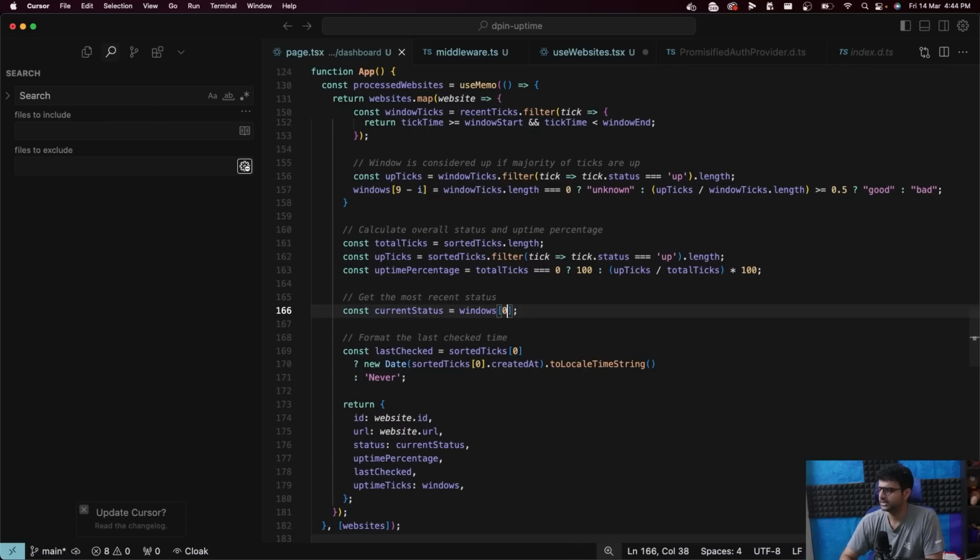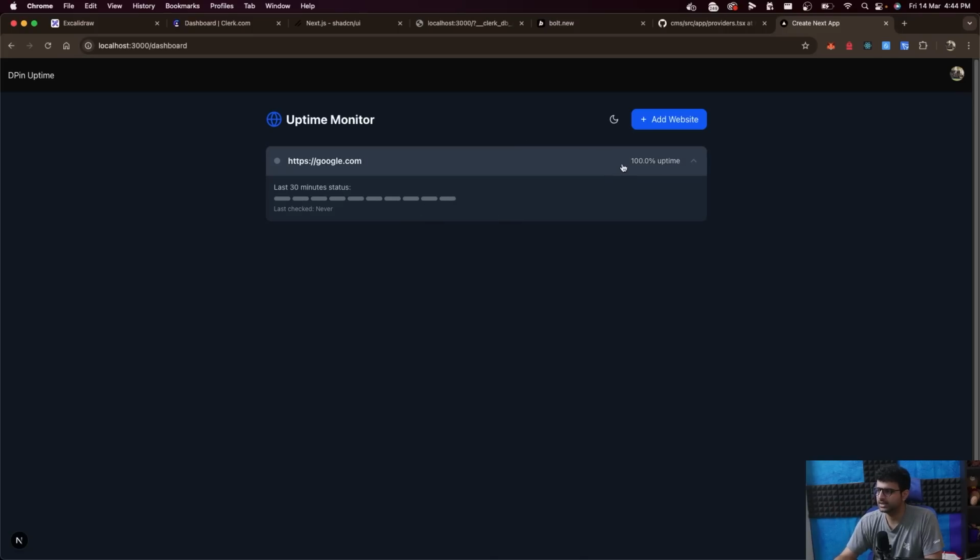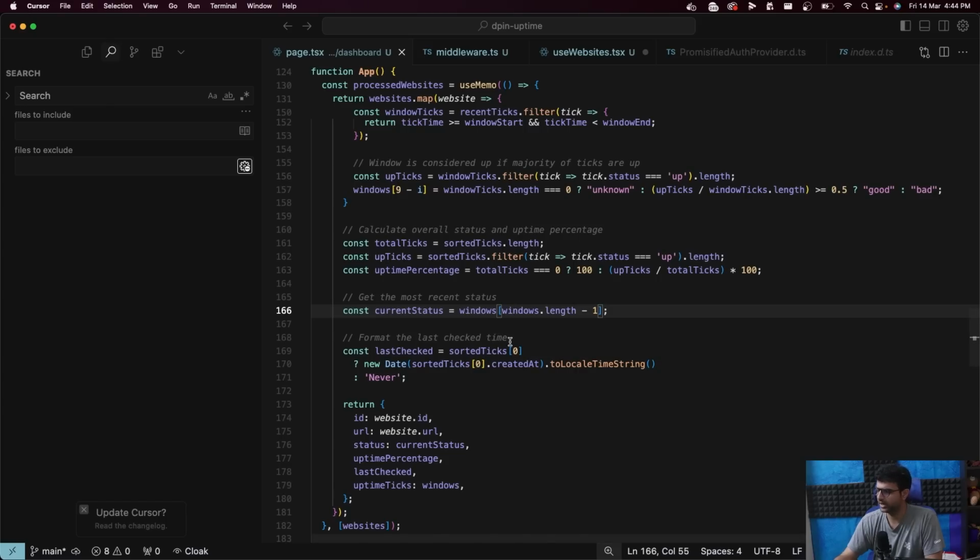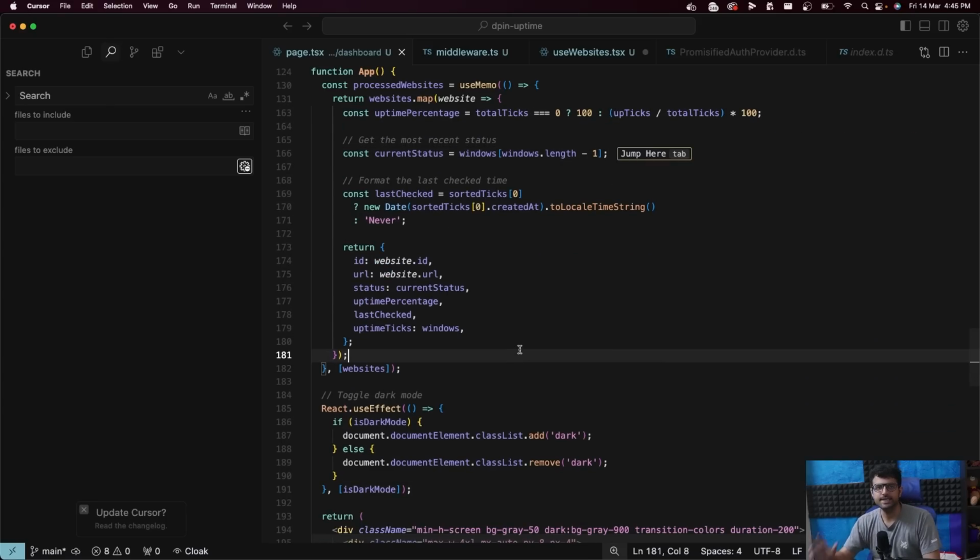This is wrong. Current status should be windows of windows.length minus 1. It should be the last thing. Current status is the last one. If this tick is gray, then overall status is also gray. If this tick is green, then overall status should also be green. Alrighty, beautiful. Now let's seed some data in our database.